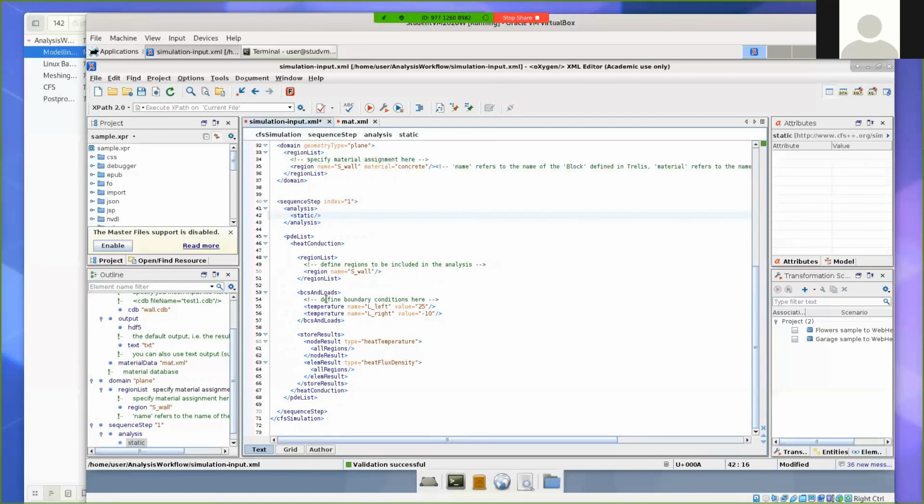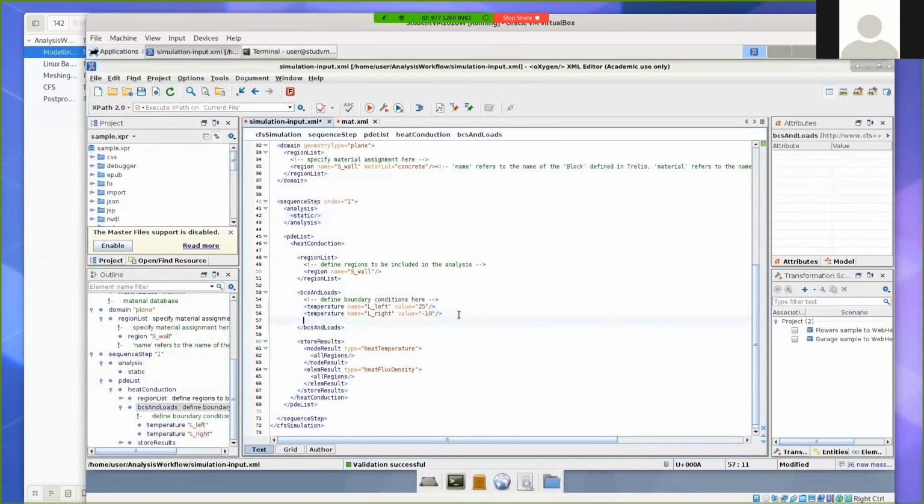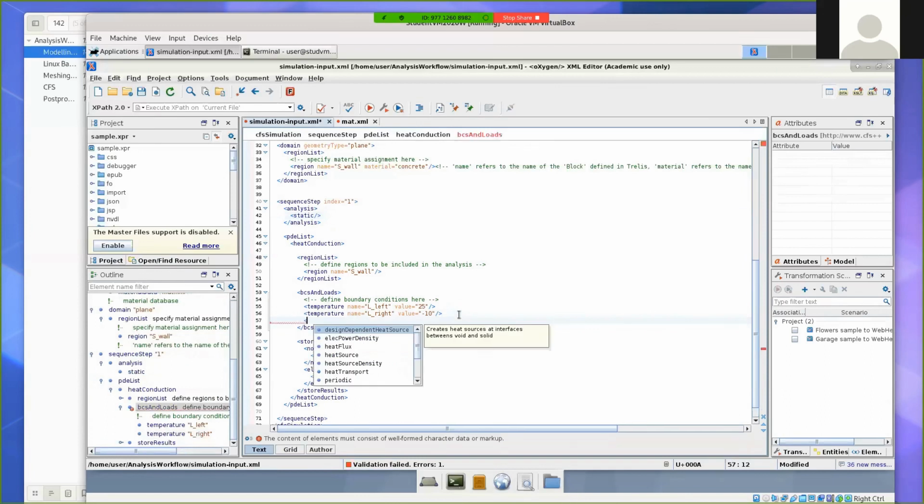And here we can specify the temperature boundary condition. So we again have to reference the name where it should be applied and the value where the inhomogeneous Dirichlet condition should be set. So we specify plus 25 for the left side and minus 10 for the right side. Let's see what other boundary conditions we could put. We could put a heat flux, we could put heat sources, we could put heat source densities, heat transport, periodic boundary condition, and a few other things.